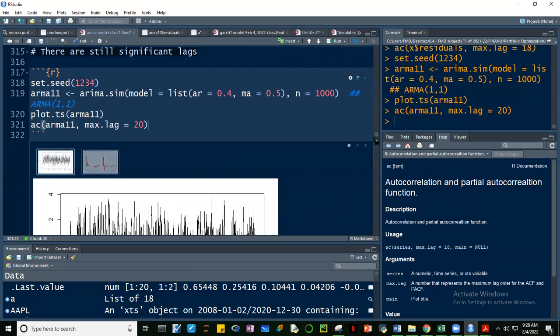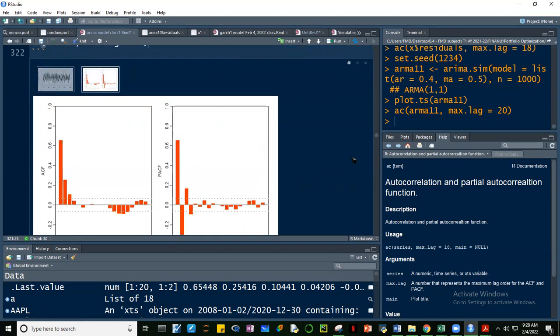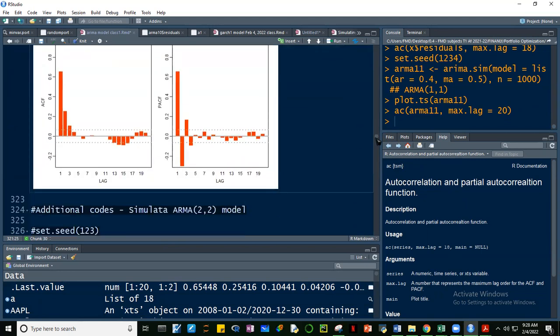Okay, so si ARIMA 11 guys, stationary siya, kitang-kita natin, no? So tapos yung ACF at saka PACF. Walang mga significant, slow decay, no? ACF and PACF are both slow decay. So ibig sabihin niyan guys, ARIMA time series ito, no?